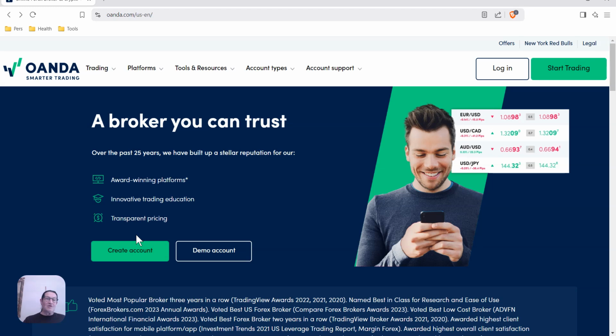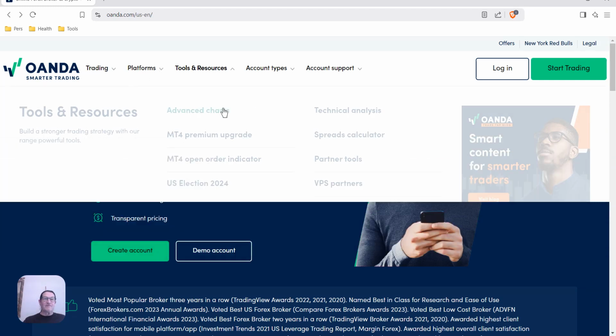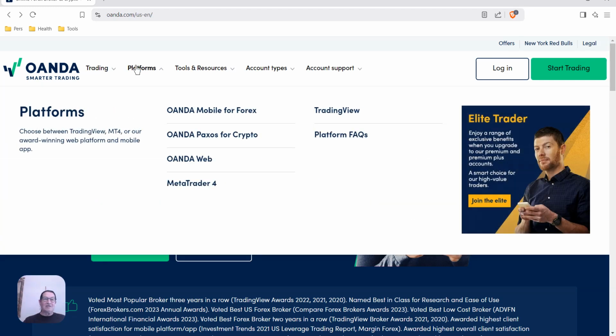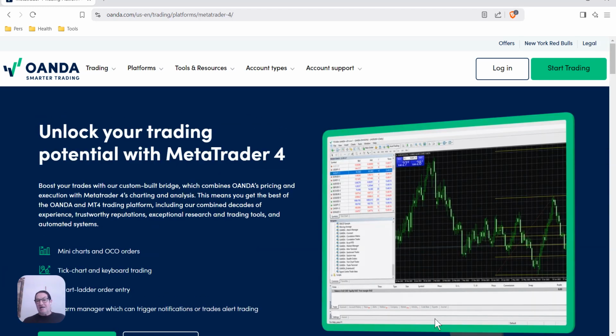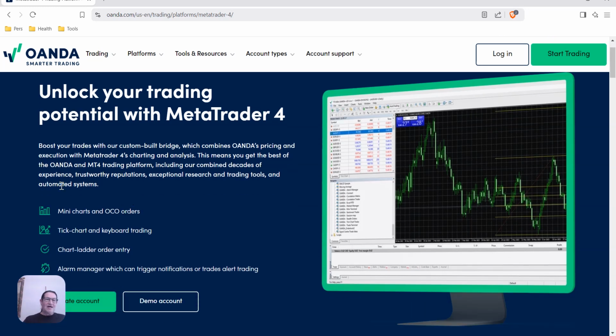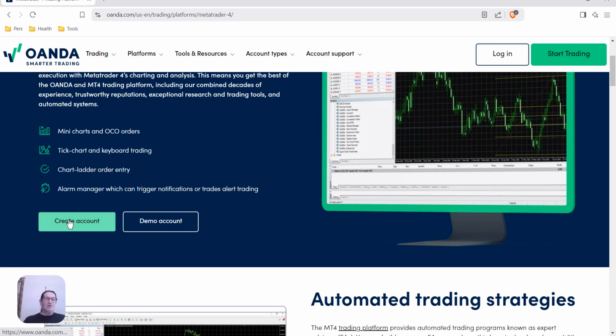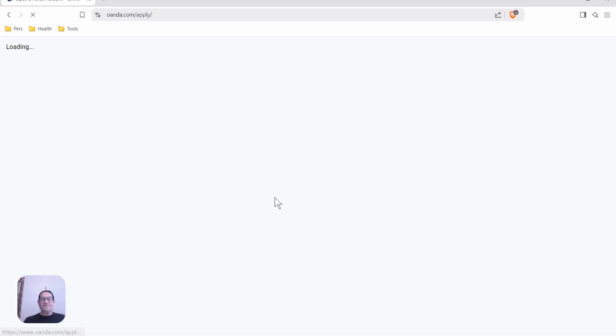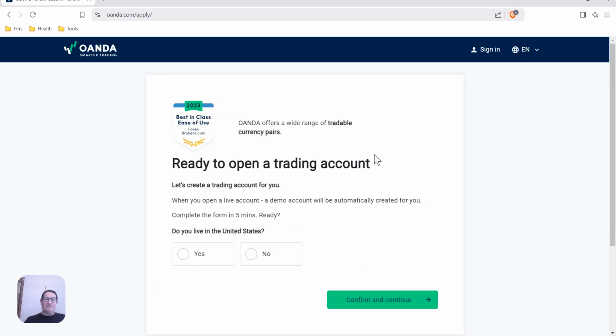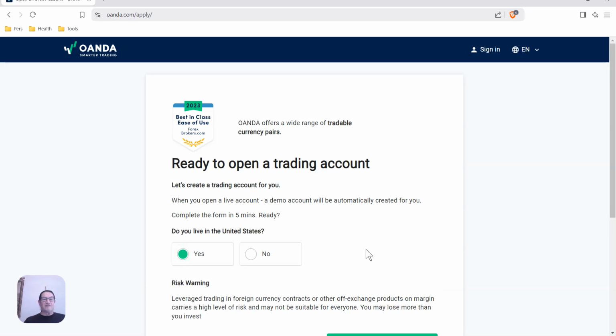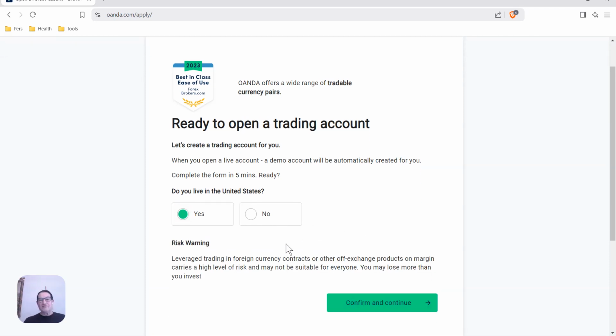But we're going to go with a live account at this point. So before we start, we highlight platforms and we click on MetaTrader 4. And now you get to see an actual image of MetaTrader 4. At this point in time, we now click on create account and we simply follow the instructions. Do you live in the United States? Yes, if you do. No, if you don't, and then it will let you choose what country you're from.